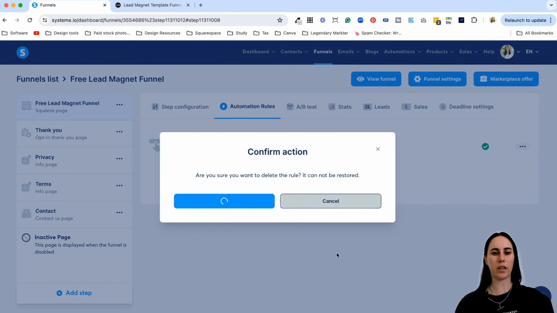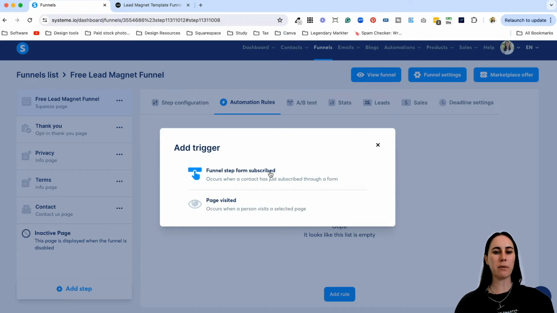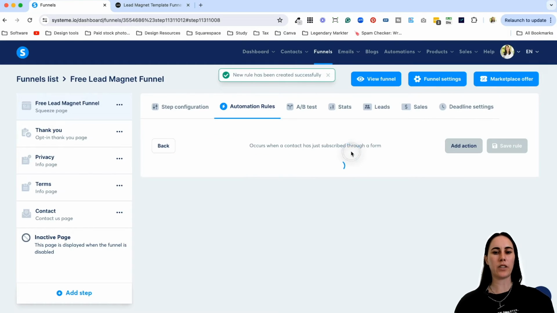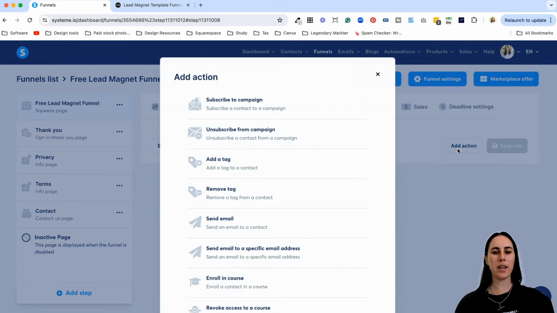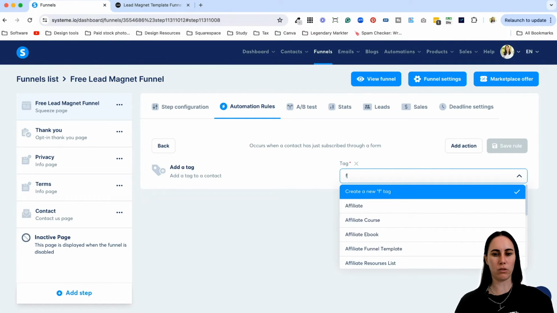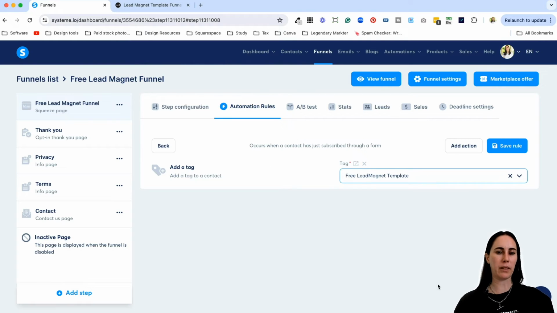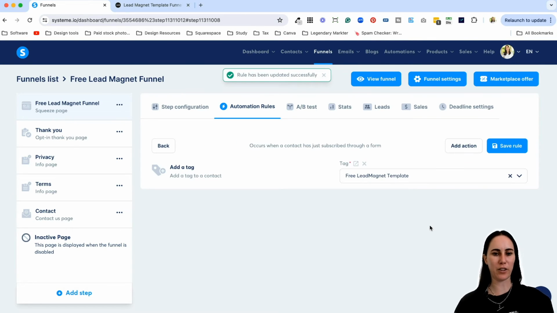Oh, sorry. Let's actually delete it and I'll start from the start. Delete rule. Okay. So you are going to go to add rule, funnel step form subscribed, and then you're going to click on that. You're going to go to add action, and you are going to add a tag. You always add tags very, very first when somebody enters your system because you want to know where they came from and how they got there. So I am going to choose free lead magnet template because that's how people are coming into the system. Your tag is going to be completely different and customized. I'm just going to save that because I always like to save after I do the first thing.